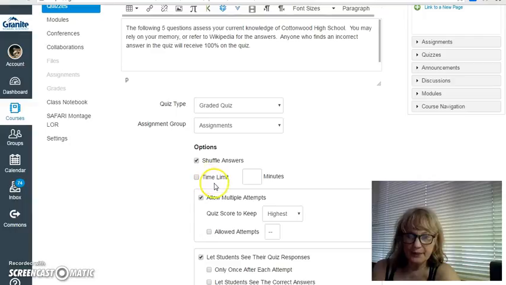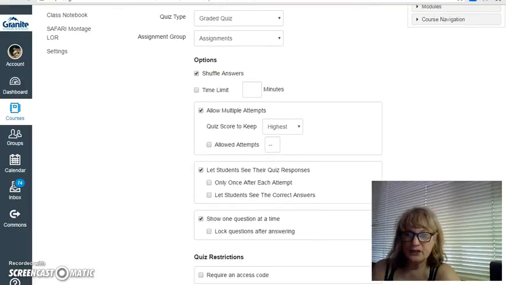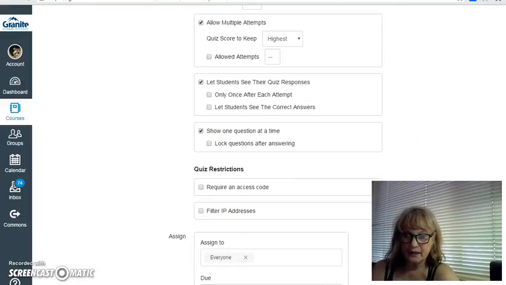I normally have no time limit. I allow multiple attempts. I let students see their quiz responses. That's checked. And I don't let them see the correct answers, and that's a default, so I always uncheck that. And I show one question at a time, so they just see the question that they're working on.